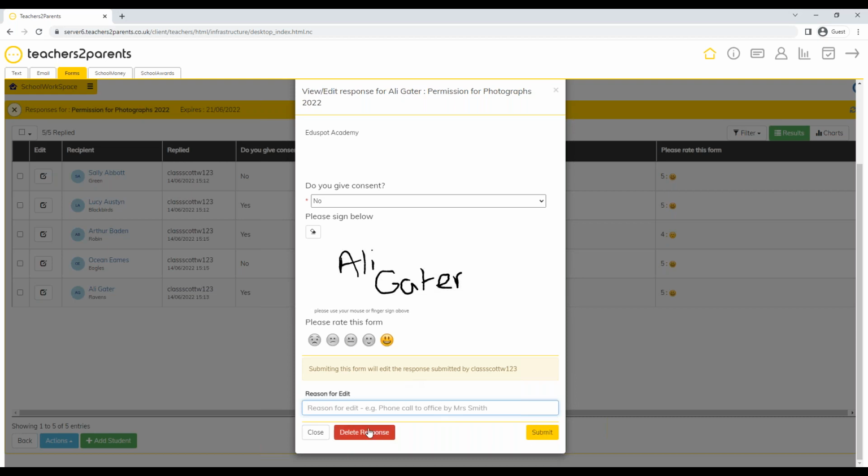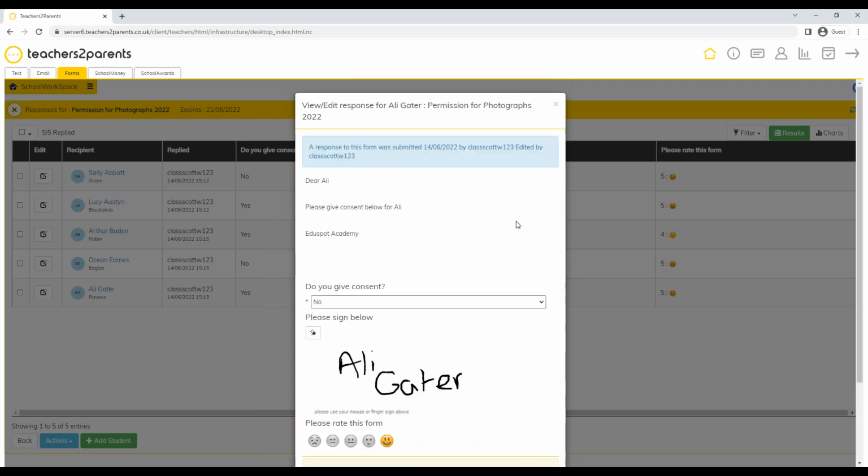Alternatively, you can delete the response if the parent had opted to no longer fill in the form, they just wanted to delete the response, or if you did want to at school as well.